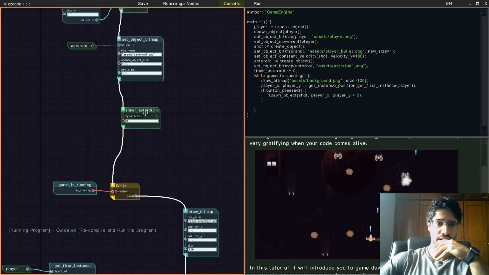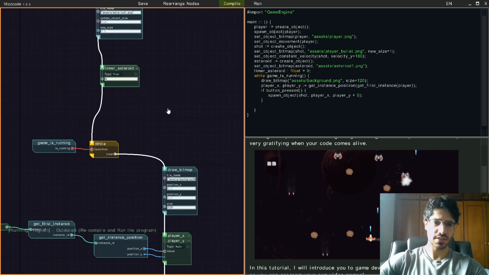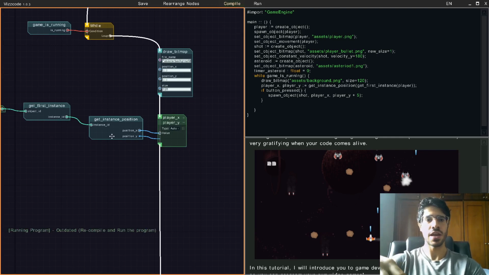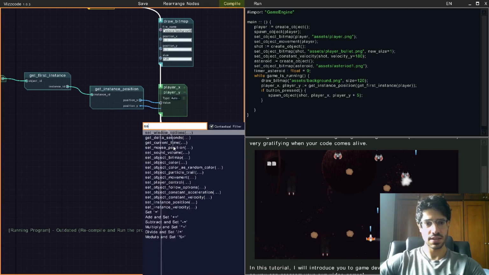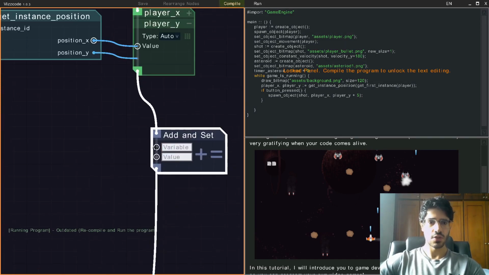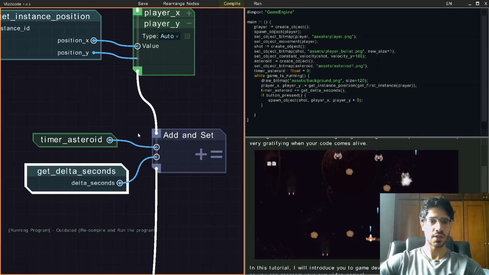So first we have to create a variable that will be a float variable, that will be the timer. So every frame we'll get the delta seconds, so we can have just like a timer with the seconds. We can come here and use set and add. So we're gonna go timer asteroid, and now we're gonna use the get delta seconds.